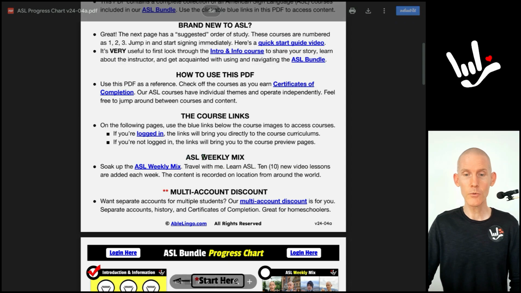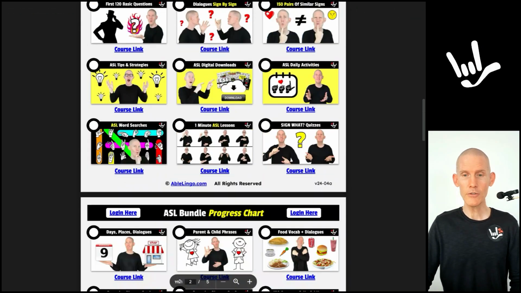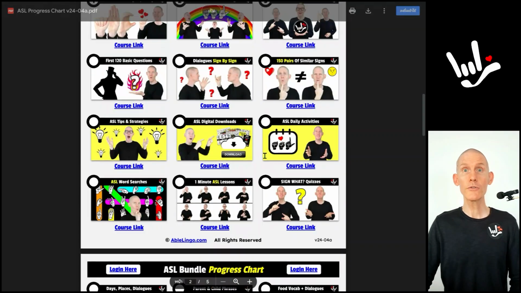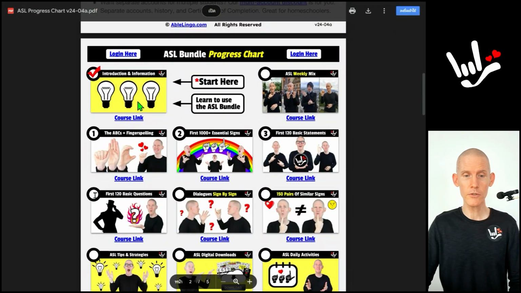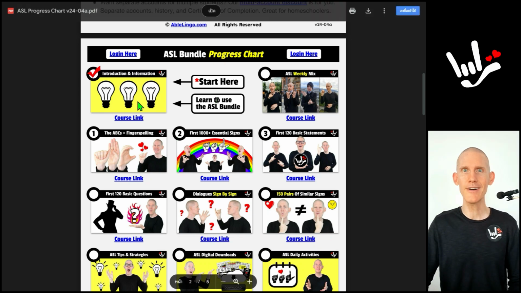It talks about the ASL Weekly Mix. It talks about the multi-account discount. And you can scroll through all the courses. You can also print it off. If you see this little circle here with the white, you can check those off. When you finish the course, you can check it off and use it like a progress chart.